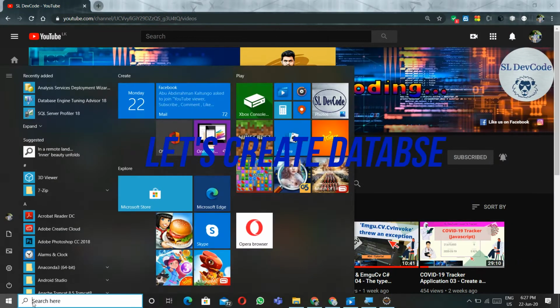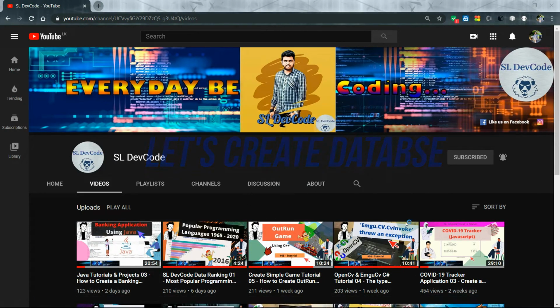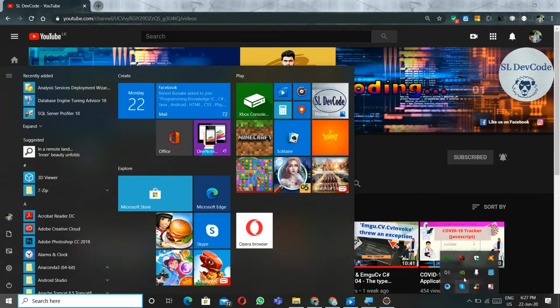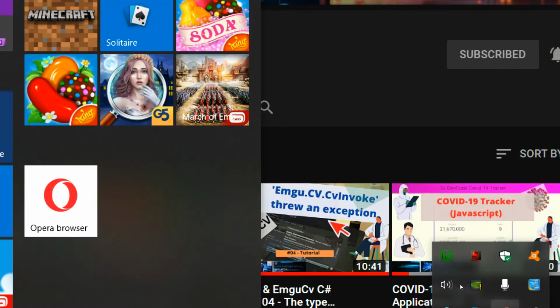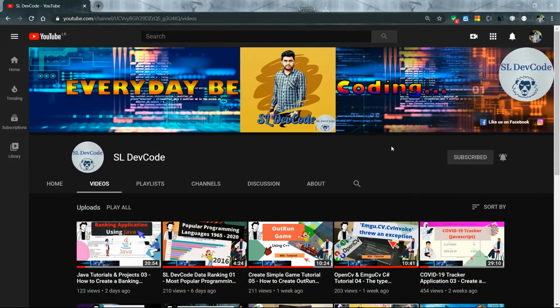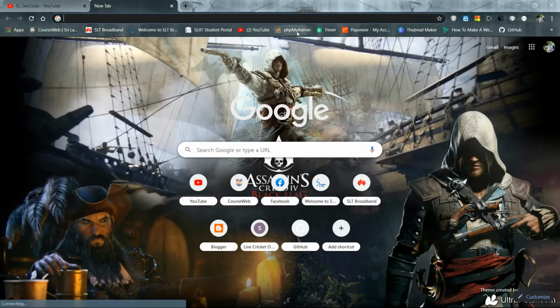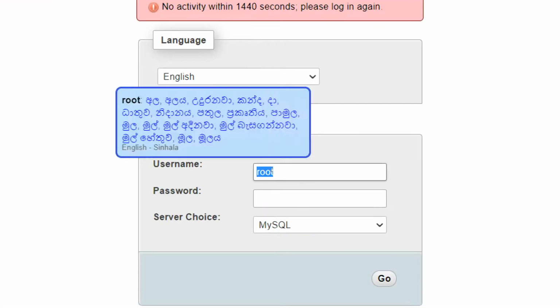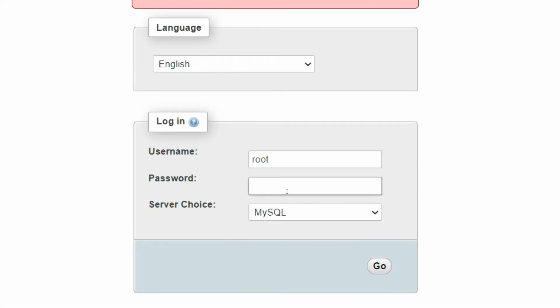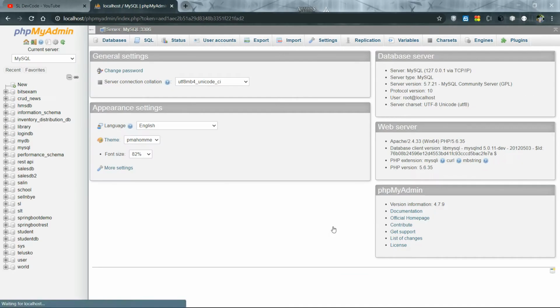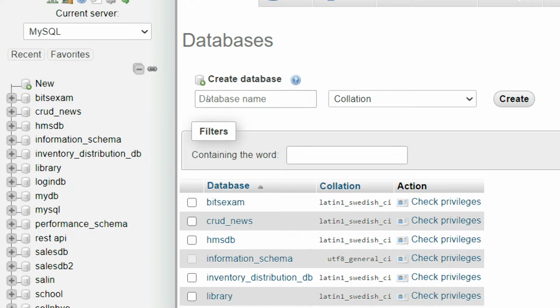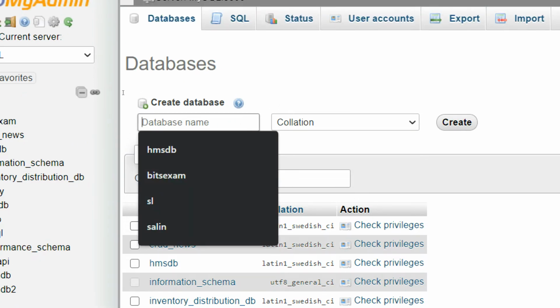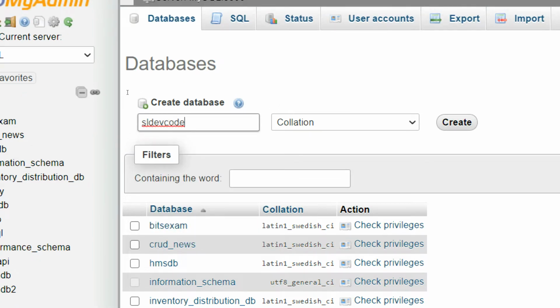Now I am going to create the database. I am going to open WAMP server, go to phpMyAdmin and give a username and password. Now I am going to create a database. Select new and give it a database name. I will give SL Dev Code. This is my database name, and create.